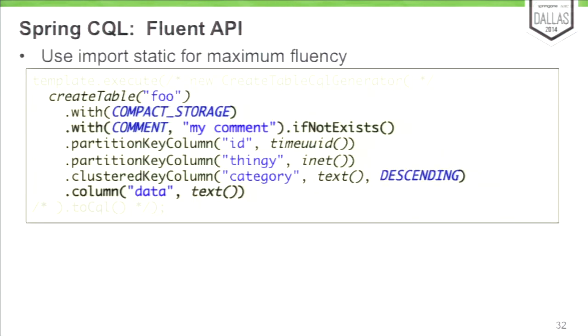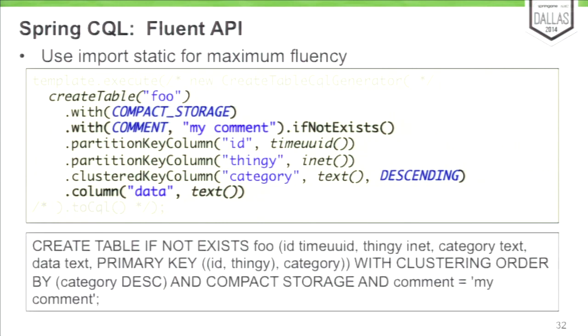And what else? This is nice. The Fluent API for schema manipulation. So this is using a bunch of import statics. Create table foo with compact storage with a comment blah. If not exists, I can define my partition key columns and clustered key columns and columns. Okay? The order in which you declare the partition key columns and the columns determines the order in which they will appear in the create table statement. So this particular invocation will produce this CQL statement.